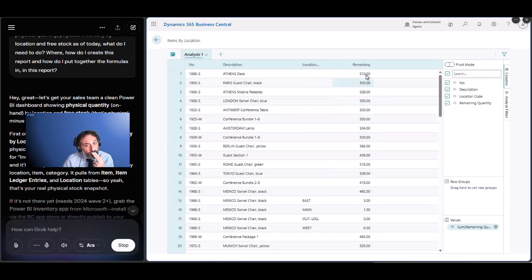Super quick, no coding. But for free stock, that built-in doesn't subtract reservations automatically. Reservations live in the reservation entry table. It's accessible via the BC connector in Power BI. Might need admin to expose it if not already.